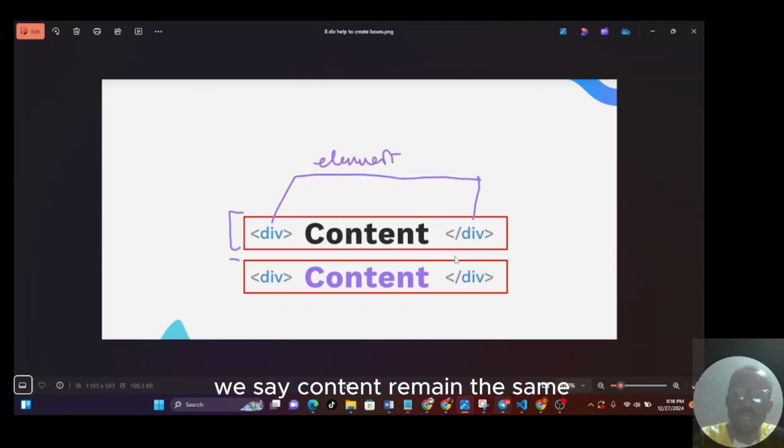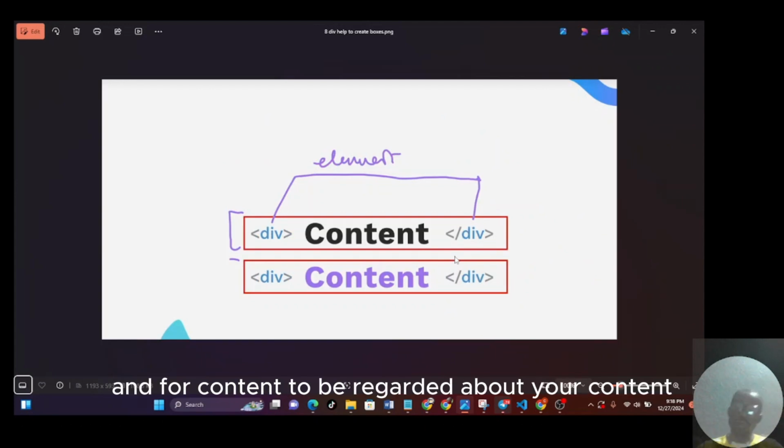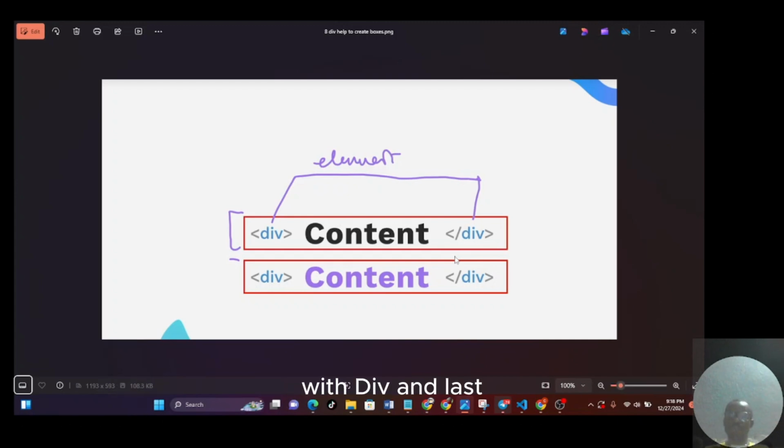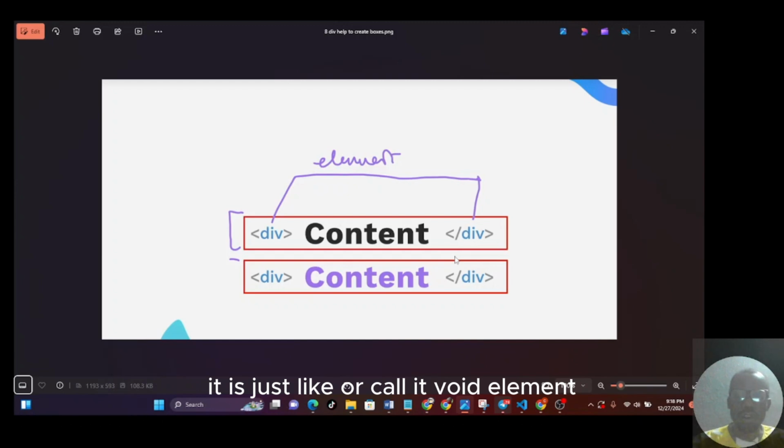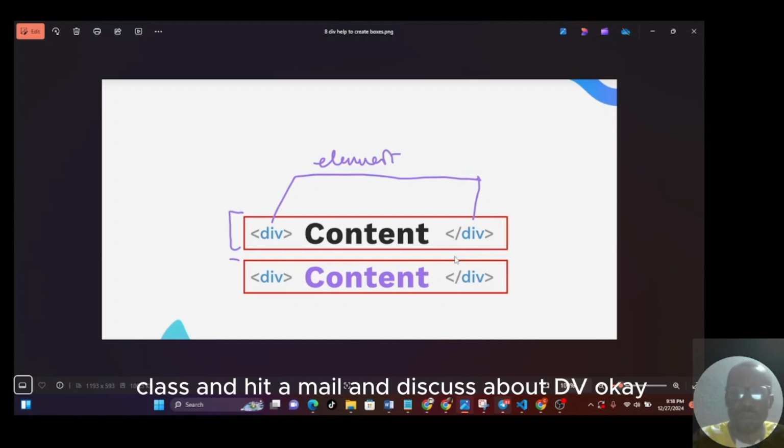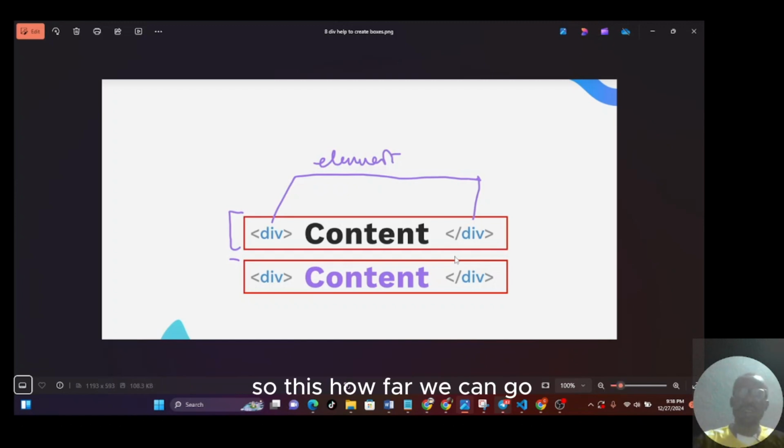We say the content remains the same. For the content to be gradually wrapped, wrap your content with a div. And as you know, a div is not anything; it is just like what we call a void element. If you've taken my class on div, you will understand what div is all about. And if you didn't, please kindly go back to our class on HTML where we discussed div. Okay, so this is how far we can go.